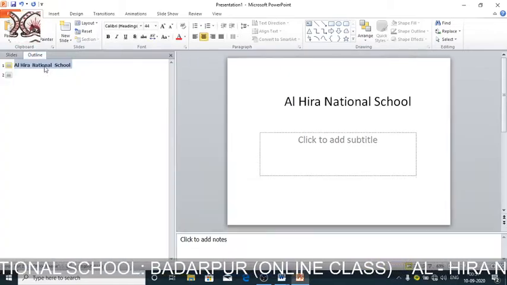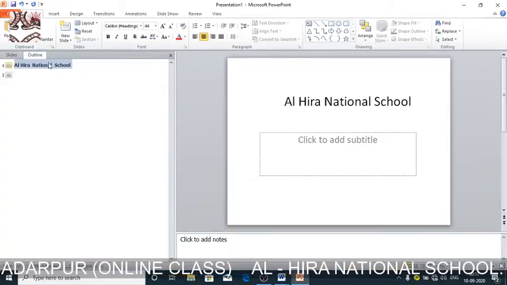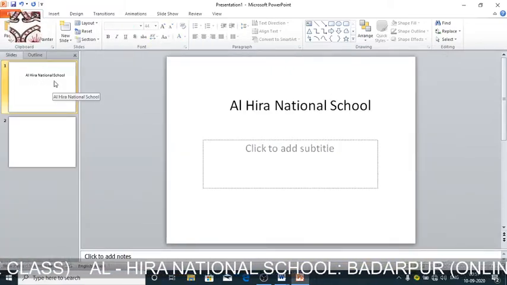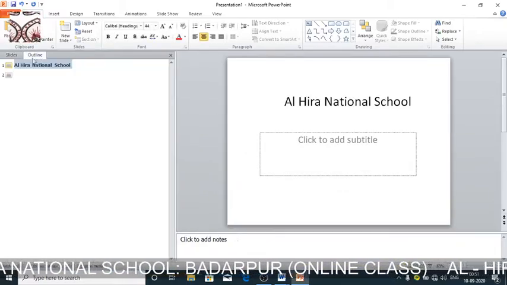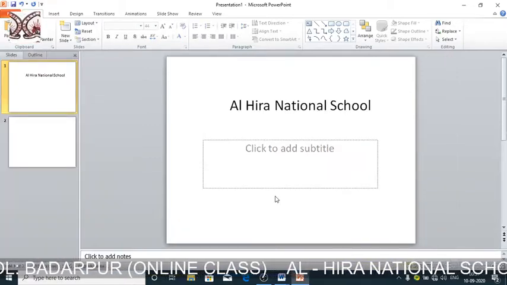See, it is only showing the text. So, yes, I have written here Al Hira National School. So it is just showing the text of the slide. The slide tab shows the thumbnail and the outline shows the text of the slide. You can see that it is just displaying the text.